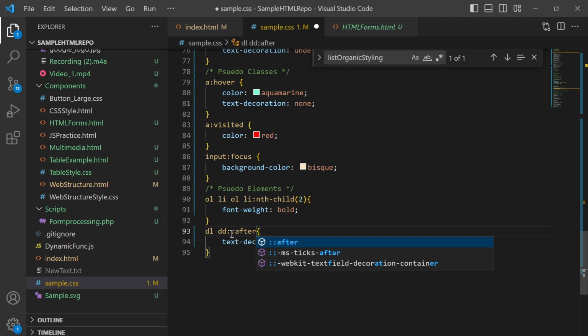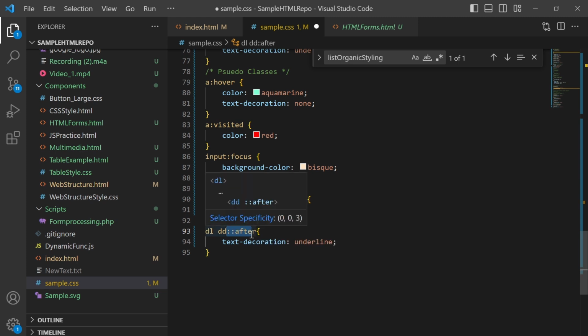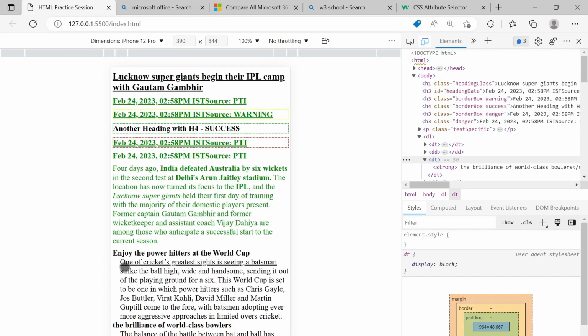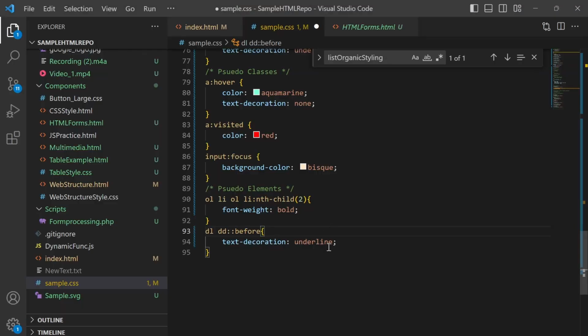So what it will do, it will just add whatever HTML after DD, or if I put before, it will add the HTML before DD. So this is the DD element; before that DD element it will add that HTML element, or if we use after, it will add after this DD element, like this.